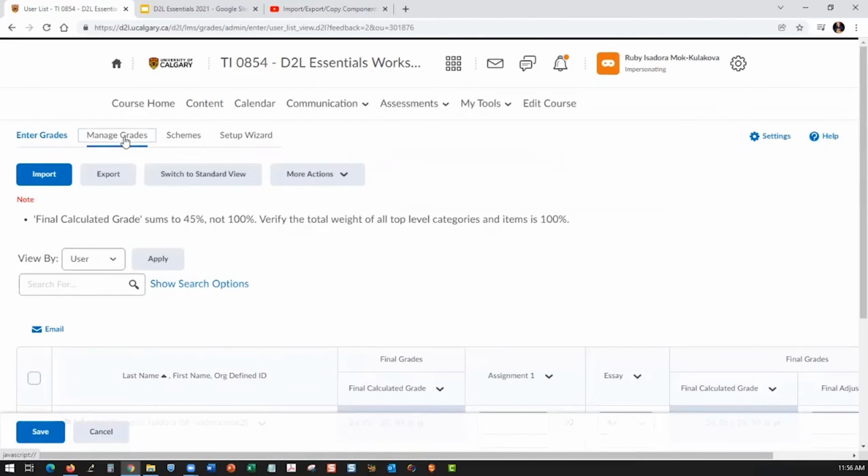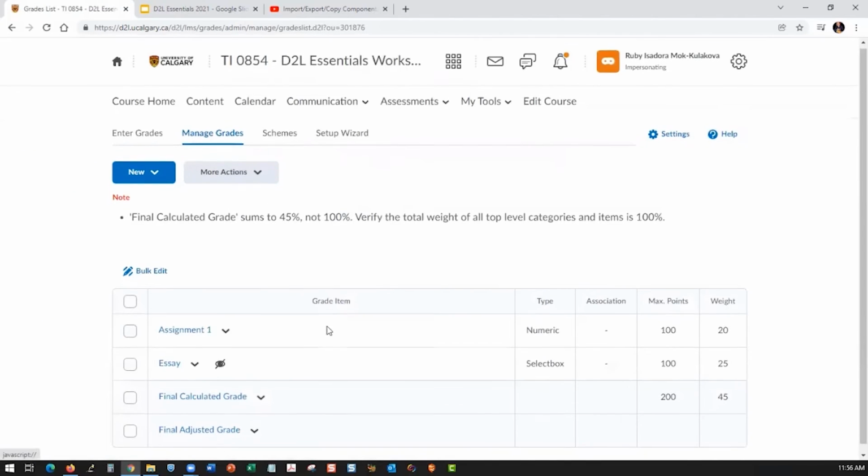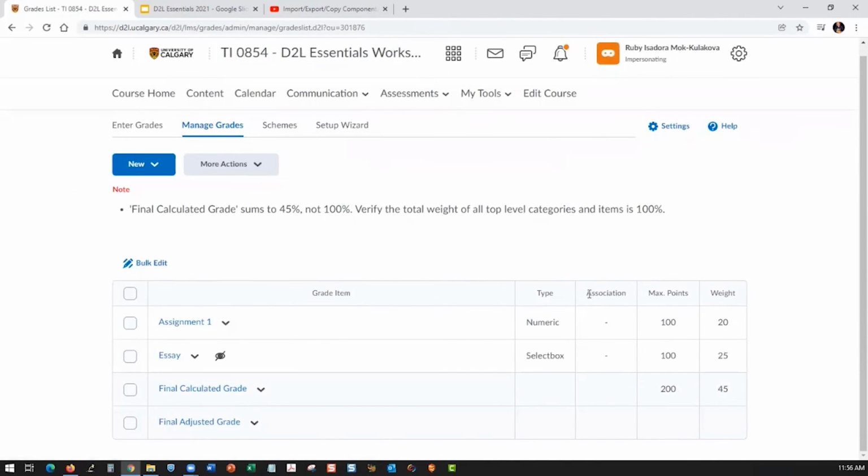I kind of like manage grades when I set up the grade book, so I can see what associations there are if I did link it to the course. But in terms of entering grades, you may want to go to the enter grades page, which shows you a spreadsheet view with all the items. If you want to enter grades that way, it's easier, so you don't have to go into the particular item. Okay, so let's say this one here, if I've finalized it, I can make it visible to users.